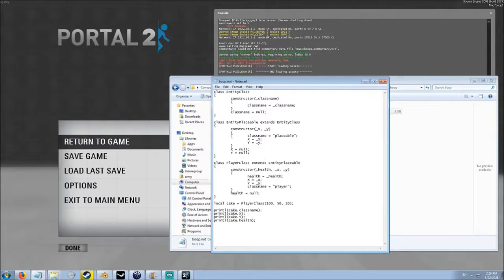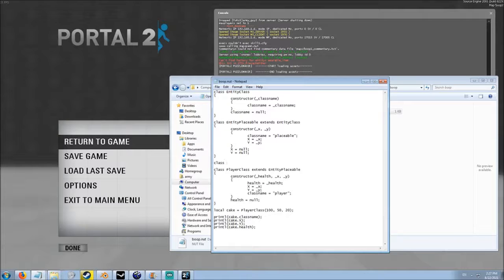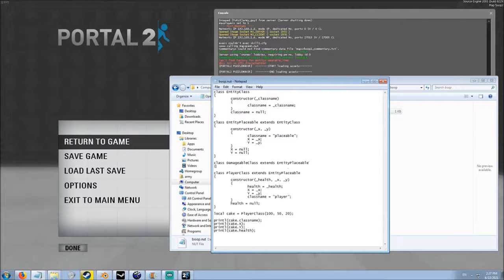But if we wanted to make, for instance, a game, which we definitely wouldn't want to do in vscripts, because this is just a terrible language, and we want to use base and all this other stuff, but we can't do it. Let's see, what are we going to do? Okay, let's just put this right here. So we'll call it our damageable class, and it extends, let's call it entity placeable.